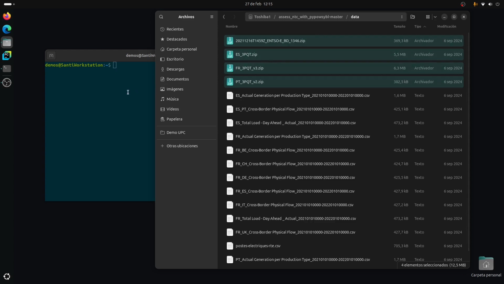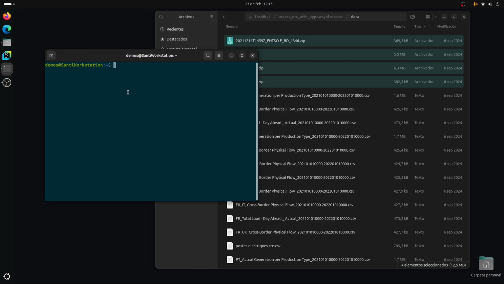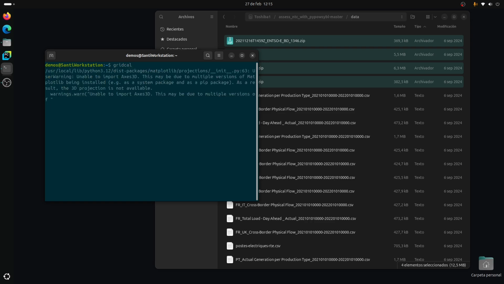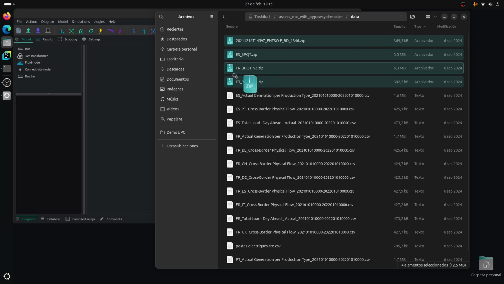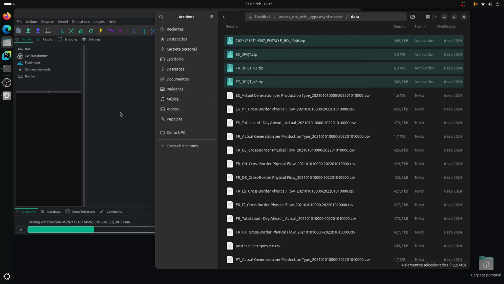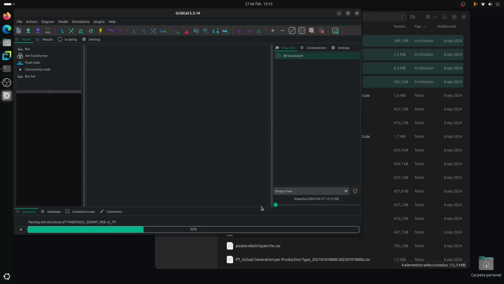And next, what we're going to do is to launch the version of GridCal that I have here in the system. All right, now we have it. So we just need to drag and drop the files onto the user interface, and it will start reading and unpacking and making sense of whatever is in those files, which turn out to be CGMES.